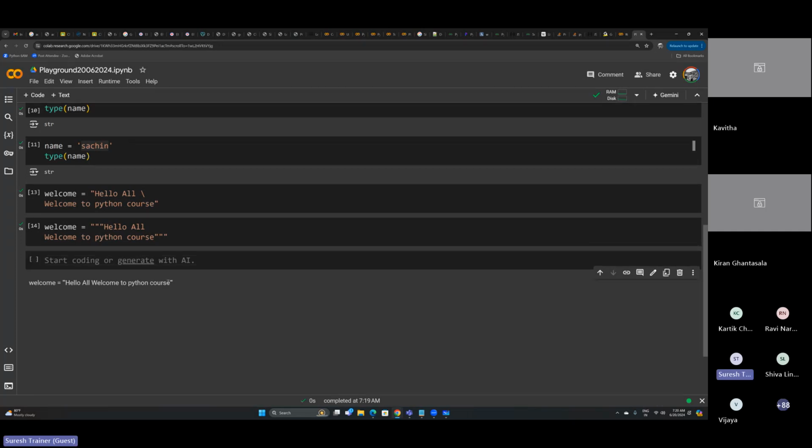What is this? This is a new text cell. Let me delete this. So this is about multi-line strings. Suresh, can you please quickly review this? For those who know how to code, they are following it very well. But one more time, please.